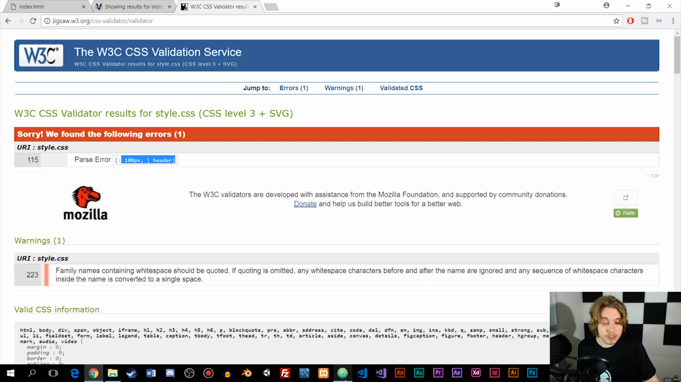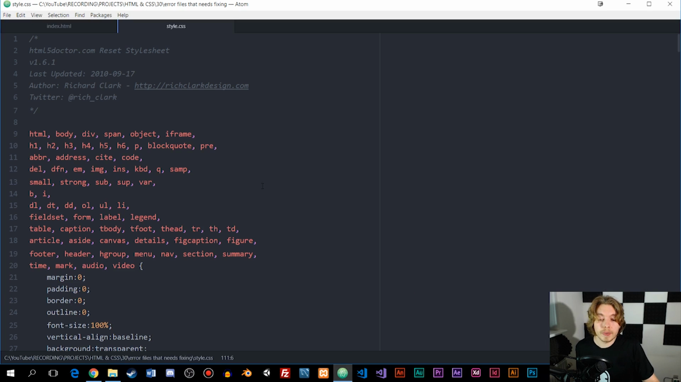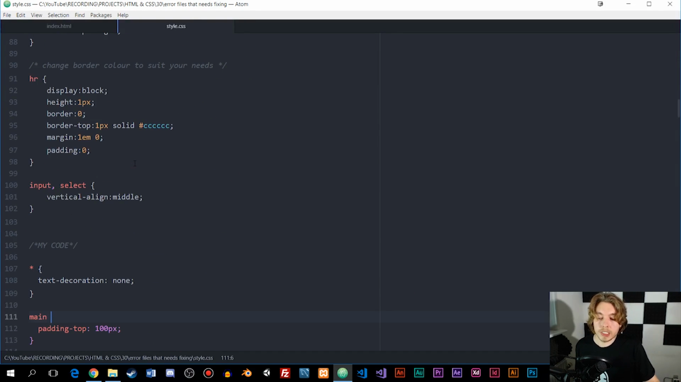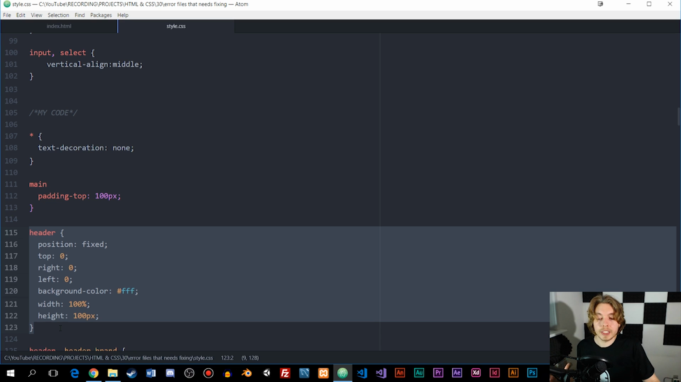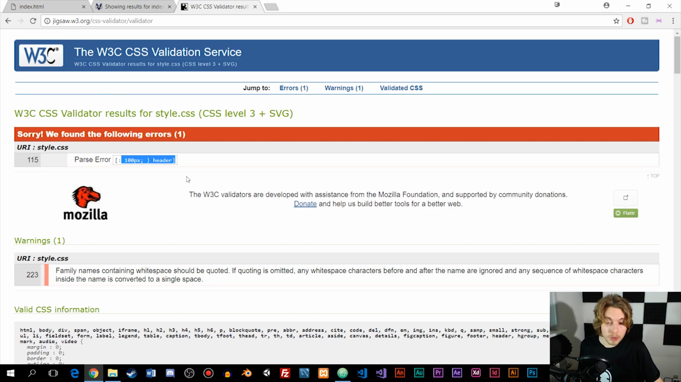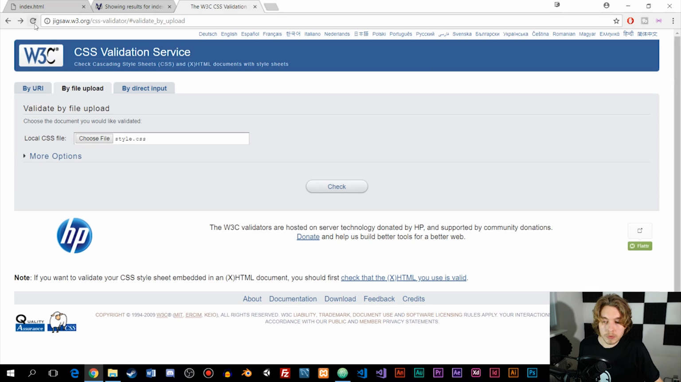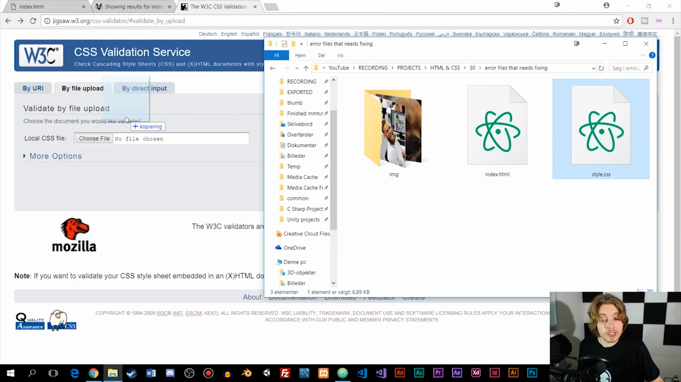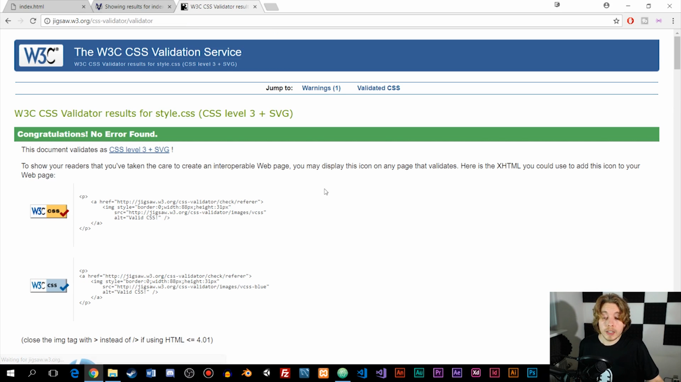So if we go inside our CSS file to line 115, you can see that we have the header styling down here, and somewhere around here we have an error. And if we take a look at the main tag, you can see that I forgot to include a curly bracket at the opening of this styling here. So we save it, go back inside the validator, re-upload it. I'm just going to refresh, grab the CSS file, drag it in, and check it. You can now see that there are no errors found inside the CSS styling.